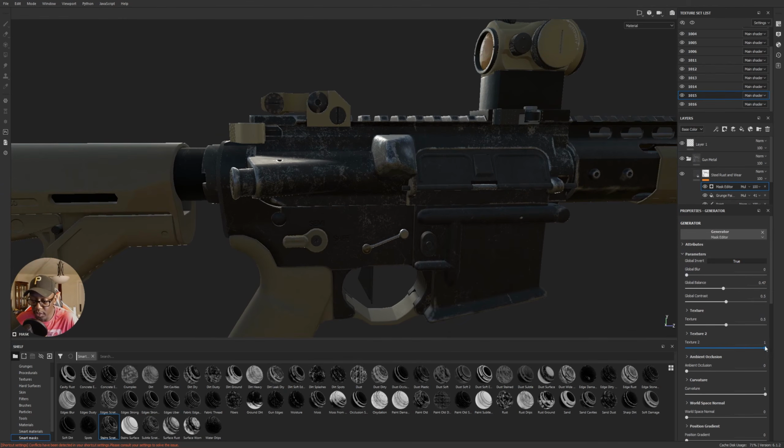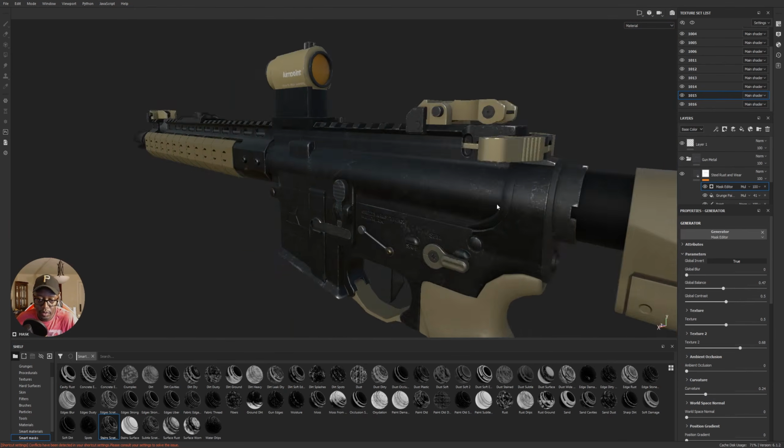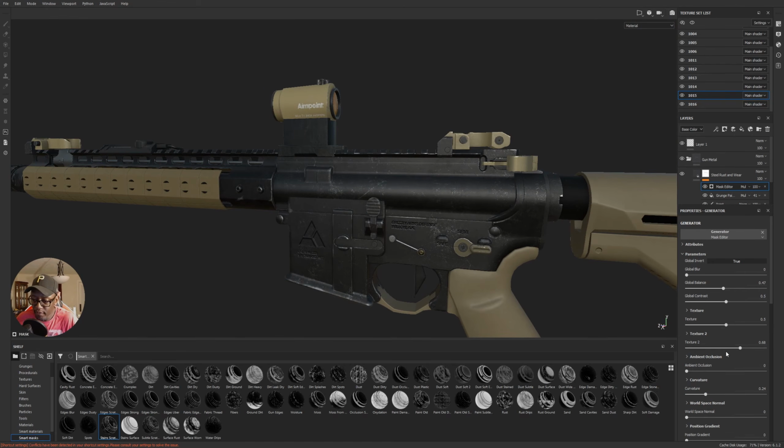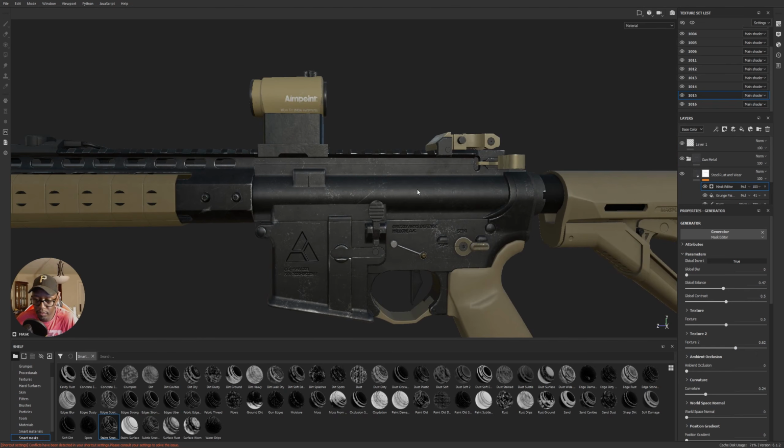And of course, that is a lot of damage, so we can reduce it by texture 2 over here. And the curvature weight, we don't need that because we didn't mess with curvature in our original metal edge wear. So we can really just turn that way down or turn it off. Okay, so there we go.